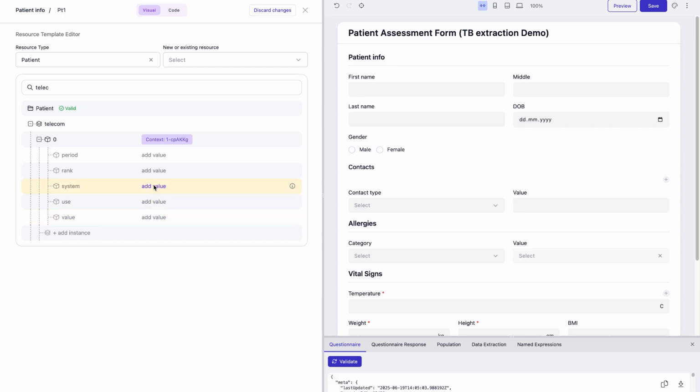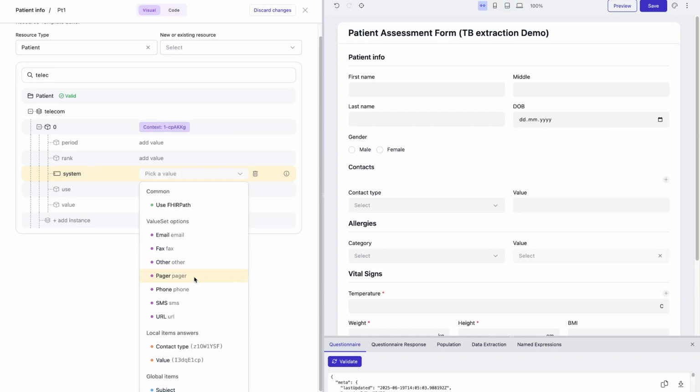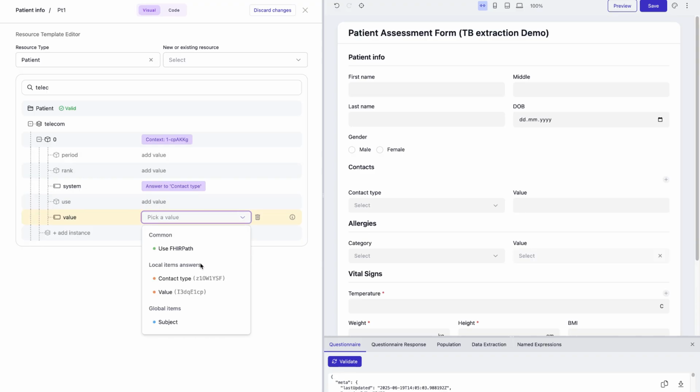Next, map the contact type field from the form to the system field in the patient resource. Since we set the context, only 2 form fields are available. Then, map the contact value field to the value field.